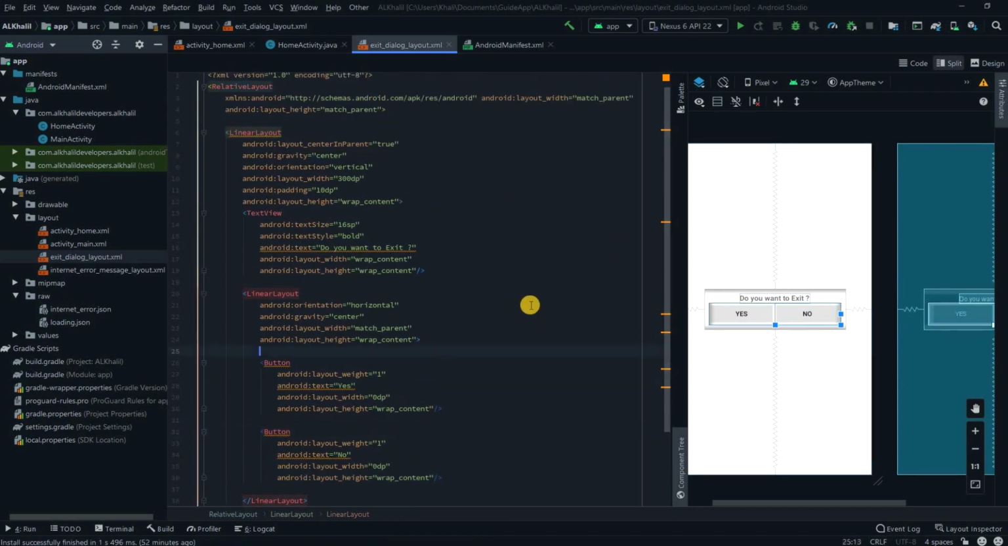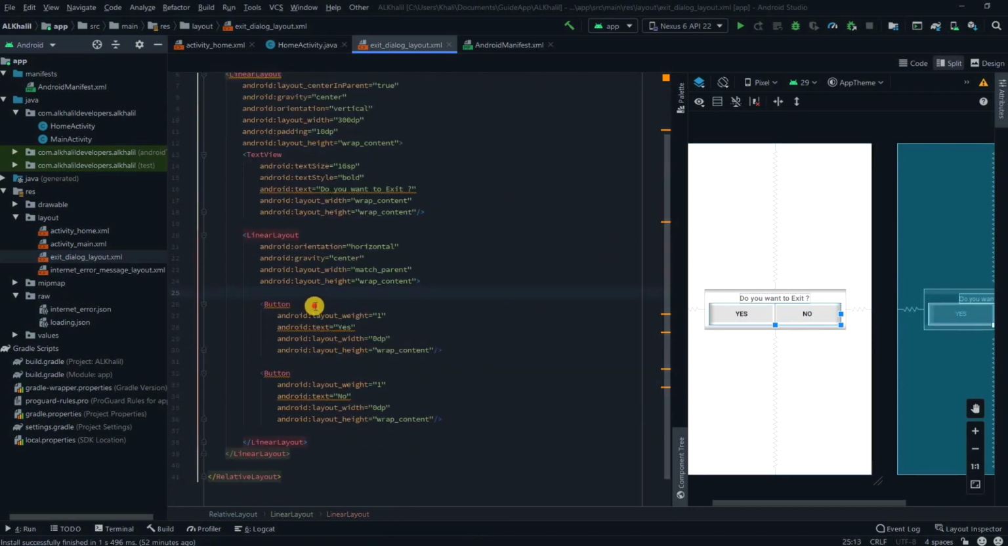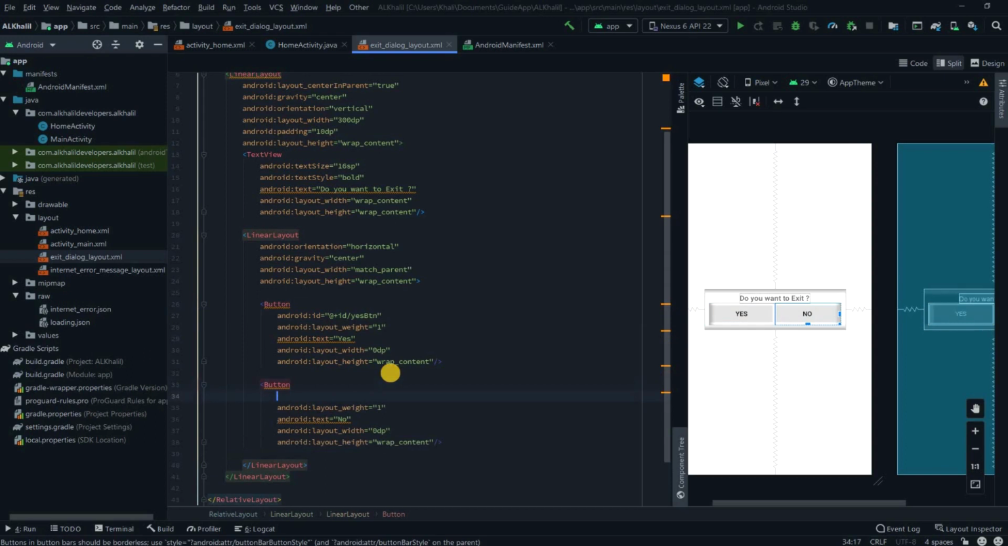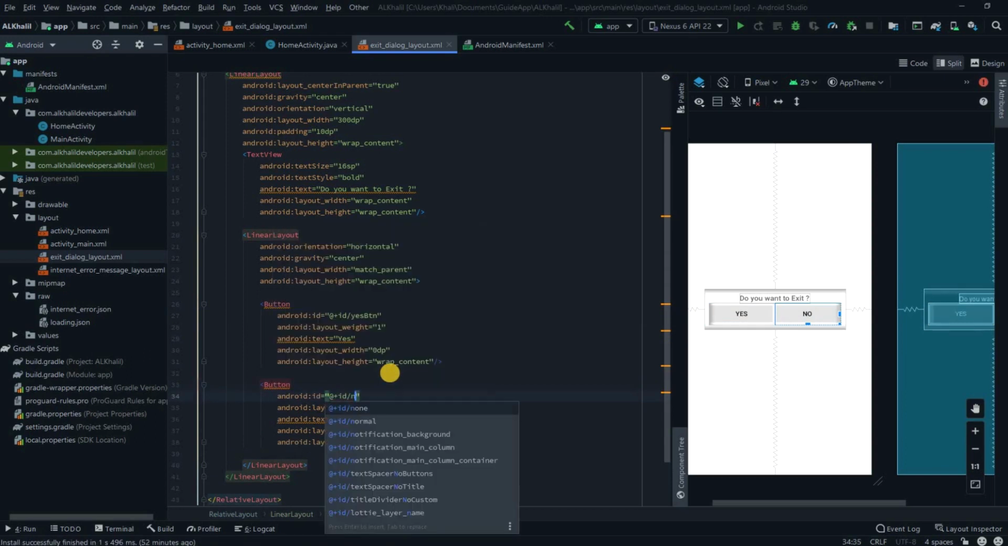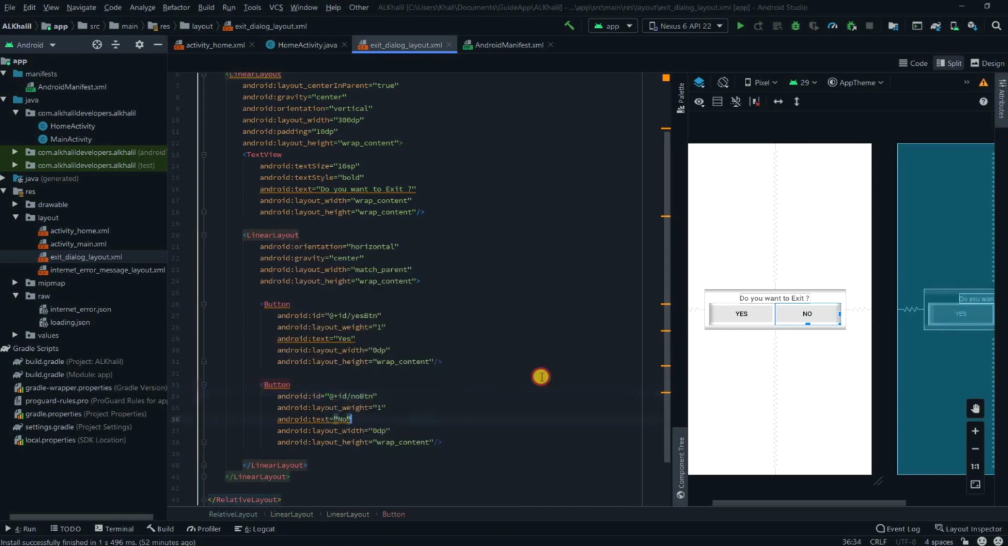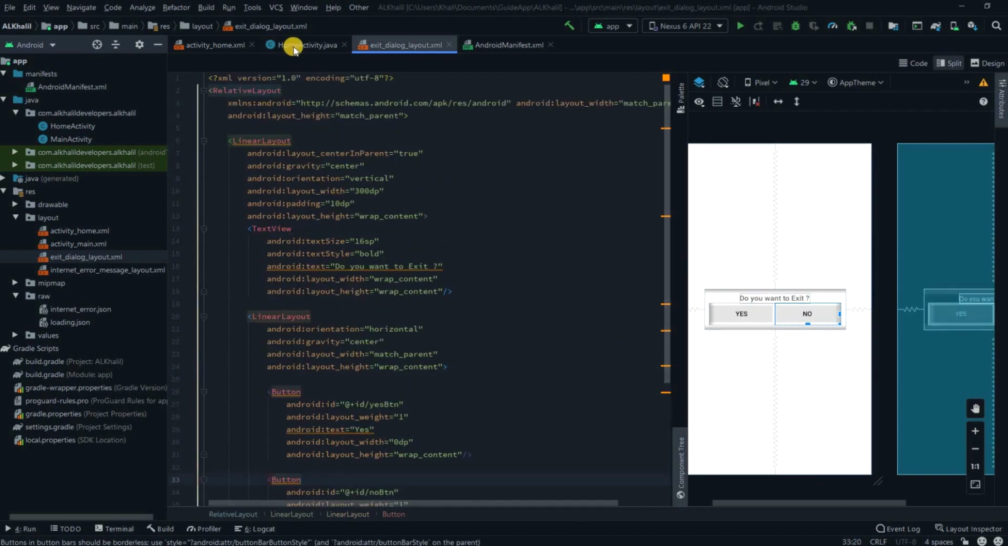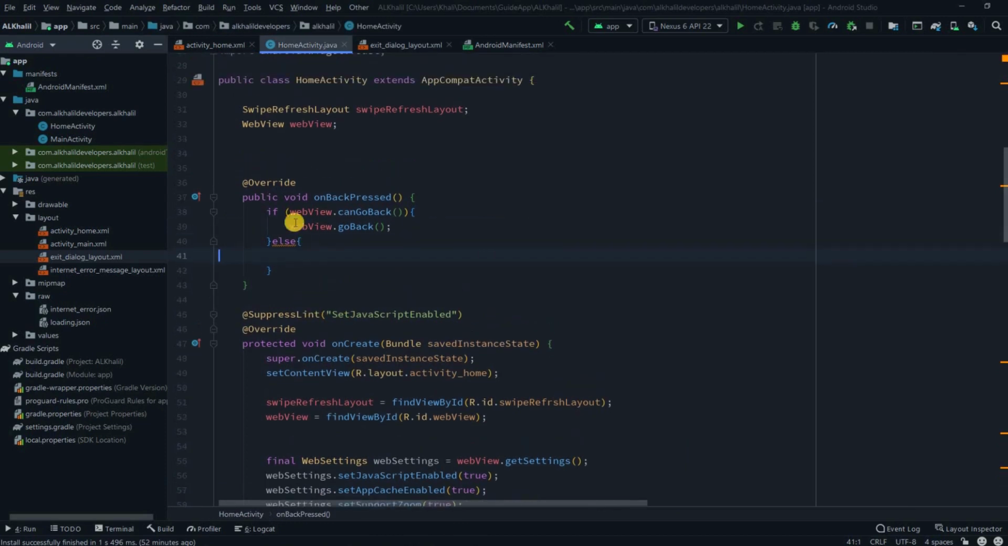So let's see how it will work, but we need to give them an ID. So for the yes button, I'm going to give it an ID like yes button. And this ID is id no button. These IDs will be used in our Java activities when we use these buttons. So let's go to the home activity.